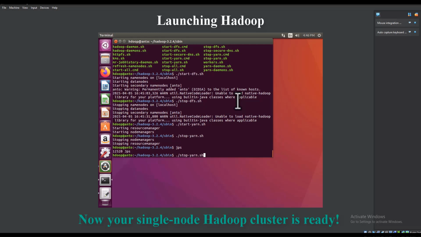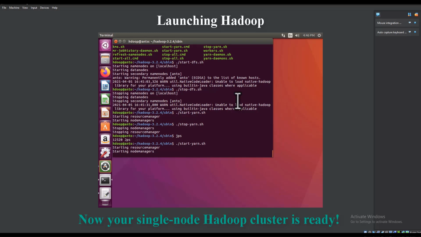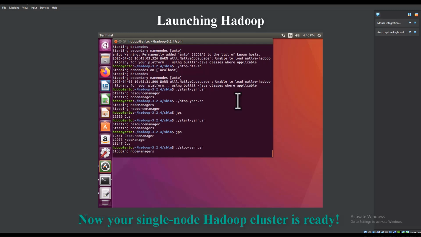Okay, for example, say I am starting yarn. So now the resource manager and node manager got started. Now I am going to see the Java running processes, right? So here you can see the Java process is running, and at the same time the resource manager and the node manager are also running in the background. So like this we can see the resources which are running, as well as start or stop the services.